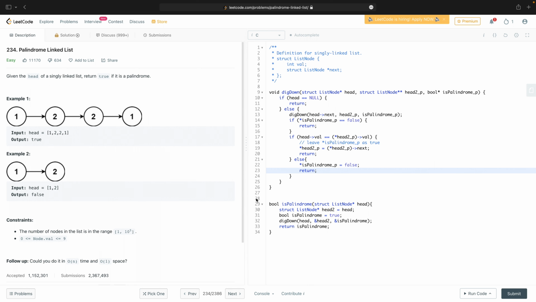So let's think about this here. I'm looking at the head. Head is pointing at the 1. Head 2 is also pointing at the 1, and palindrome is currently true. I go in here. Is the head null? No, it's not. Then I want to dig down with the next thing, leaving the head 2 and the palindrome unchanged. Then I go here. Is it null? No. Is it null? Yes, it is. Great.